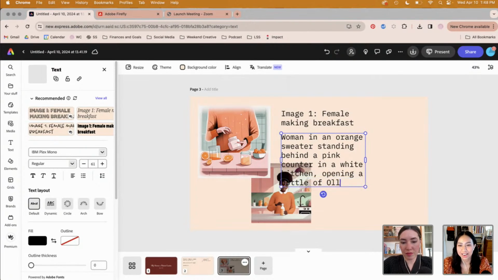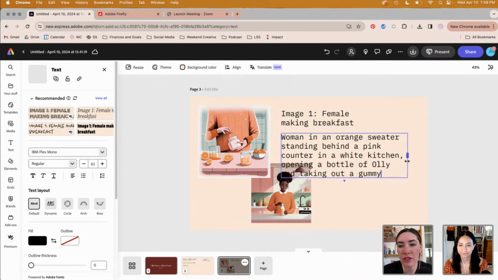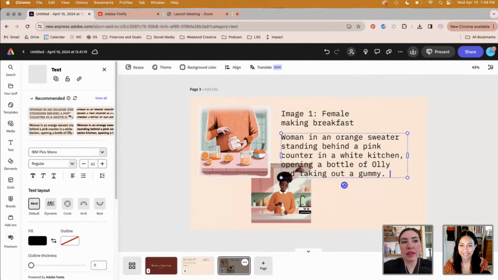Gotta add the details. So this is something that I would do, and this is honestly almost exactly what I would put into Firefly, right? But this would allow the client to preview and make changes. Maybe they're like, actually, we don't want the counter to be pink. We want it to be yellow. We want the sweater to be purple or something like that.